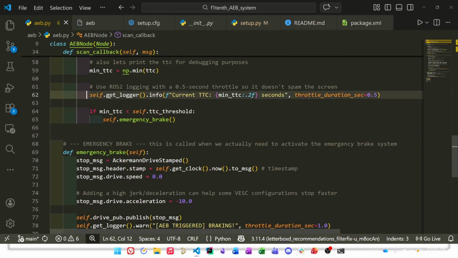And then we also use this logger function that logs to the console so we can see what the TTC is and what it thinks it is.